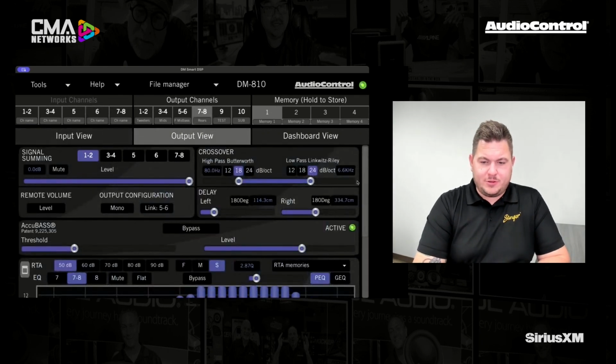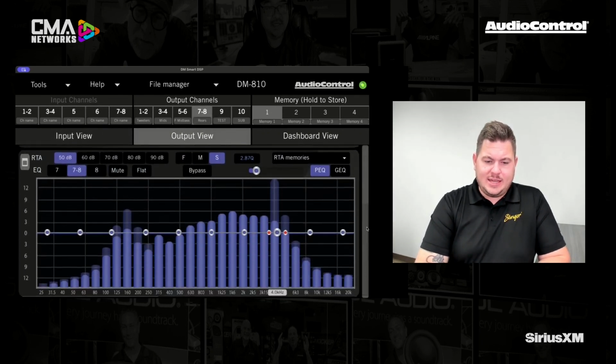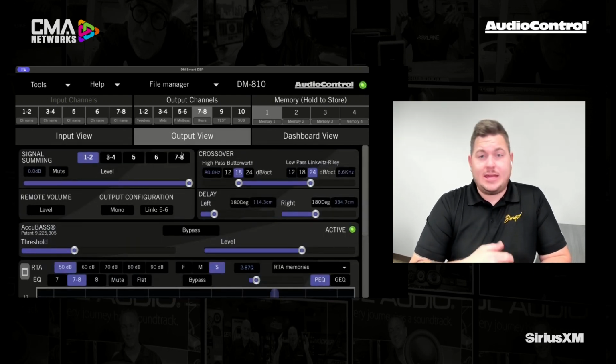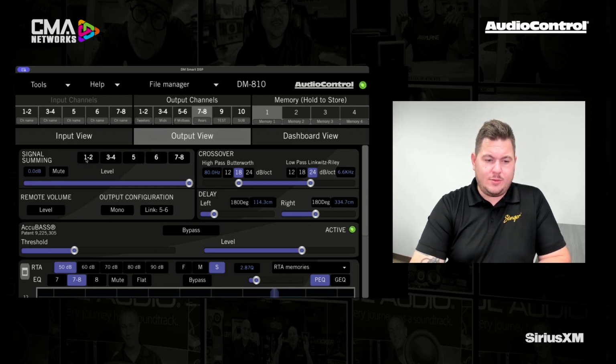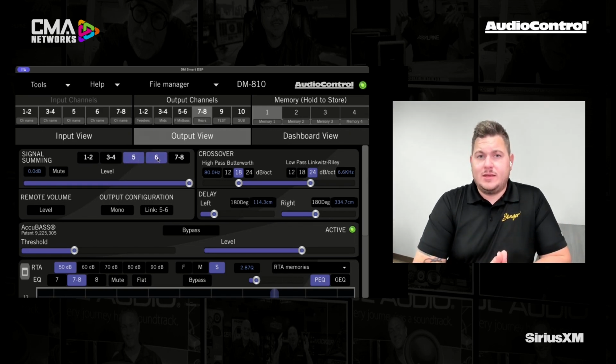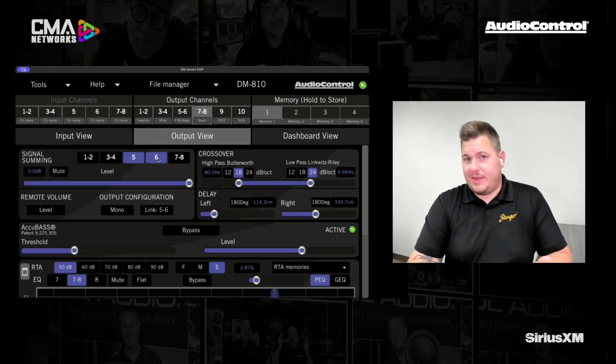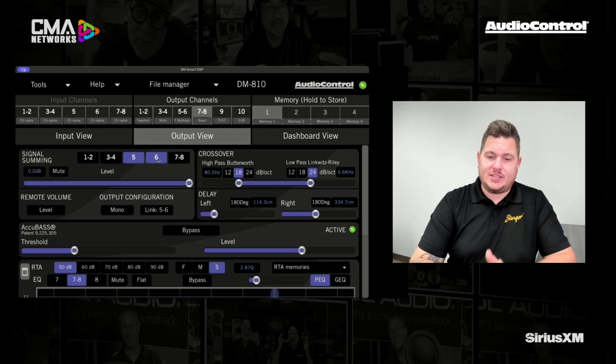So let's go back to output view and take a look at this. Let's say I wanted to use channels 5 and 6 as my inputs. Let's say I don't have any input on channels 1 and 2 for this scenario. So what I would want to do is select channels 5 and 6 to sum them together. When I do that, it's going to combine the signals and give me the result of it on my output. So we're on channel 7 and 8 output, and I just chose channels 5 and 6 inputs as my signal source for that output. So we're going to mix channels 5 and 6 together.